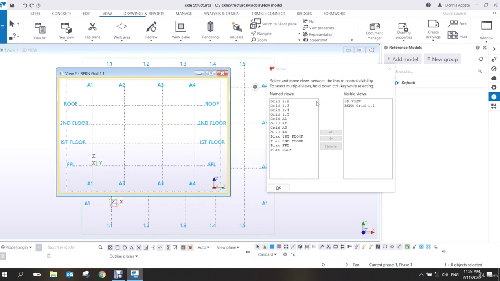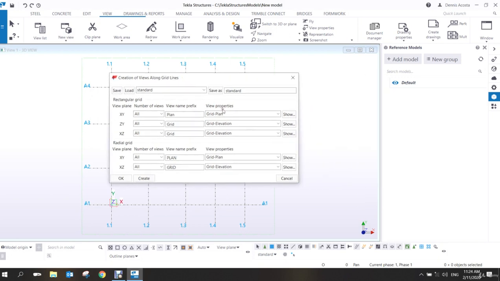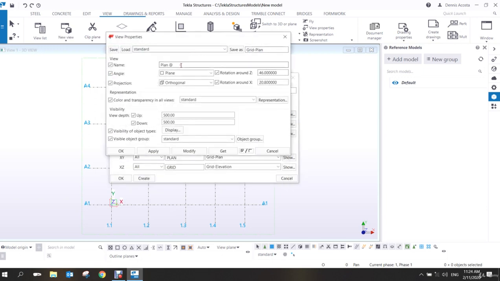But of course, the naming of the grid views that we have created is according to the properties earlier, right? Let me show it to you so that you will not get lost. If you go back to the along grid lines, here you can see the prefix, the view grid, grid plan, grid elevation. So if you want to change that naming, you must click on this show so that it will show the properties. So here, plan at. So you can type a prefix there. Plan at. Grid at. So if you don't want to put a plan at, let's say you type top plan view or plan view at, something like that.